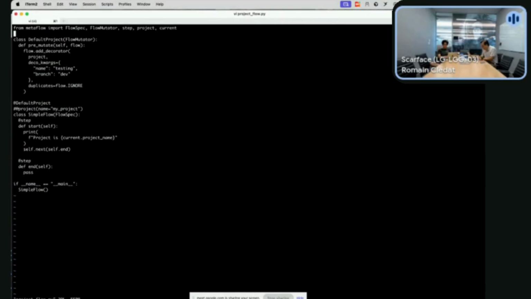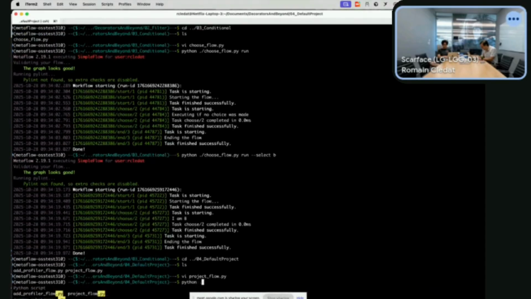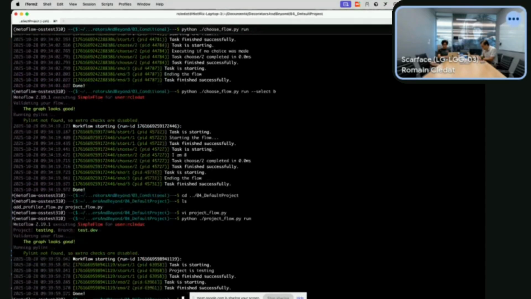So in this example, I don't have a project, so I just commented out the project decorator. What you would expect is that when I run this, you'll see that the project's name is testing and the branch is dev. That's what it should do. That's how it should work. And you can see that, yeah, there you go.